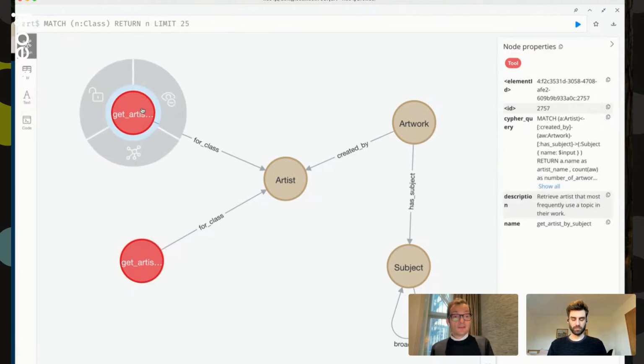And I've created another one that, as you can read in the description here, retrieves the artist that most frequently uses a particular topic. So, for example, I'm interested in painters that use England as an inspiration, landscapes of England or whatever, right? So based on that, I want to get the artist that mentioned that.